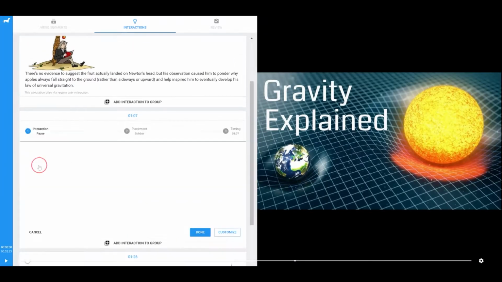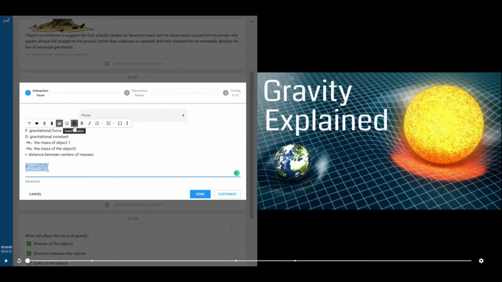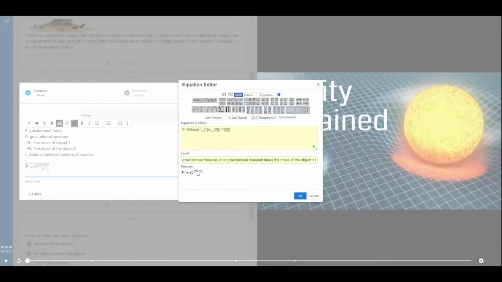Just like the image, instructors can add alternative text to the formula. Instructors can type the description text in the label section when creating a formula with the rich text editor. The screen reader will also read out this alternative text.